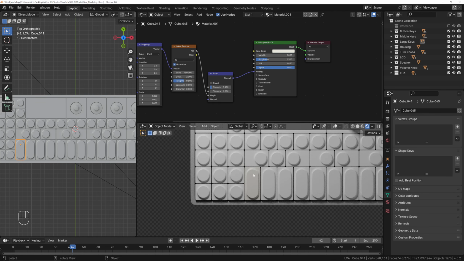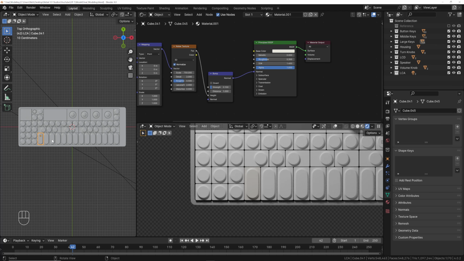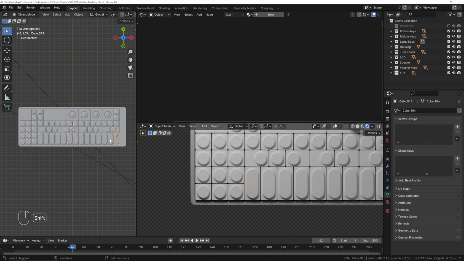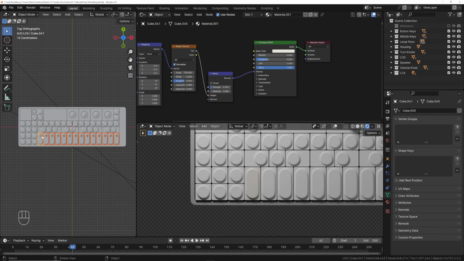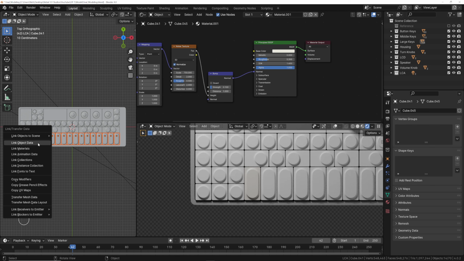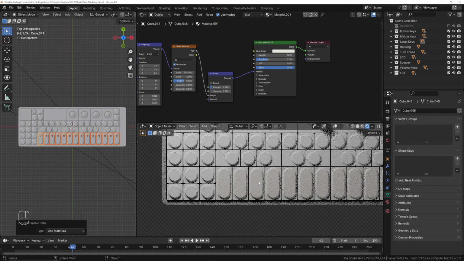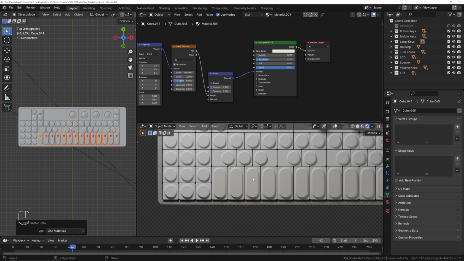Okay, now we've got this rough plasticky setup. We're just going to copy this material. A really good way to do that is to select all the objects that you want to have the same material. And this is great when we use procedural because we don't have to worry about UVs. So we're just going to do this one last, and then if you do Control L, you can do link materials, and that's going to apply, you can see how they're a little bit different color, that's going to apply the same material to all of these.